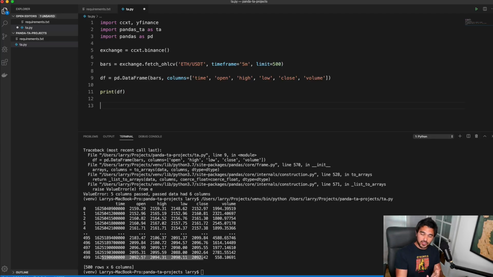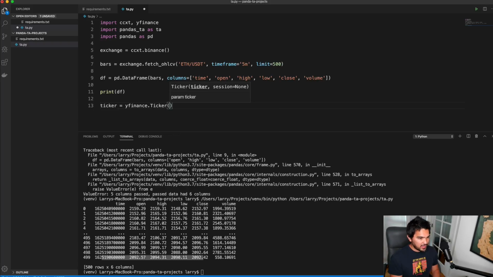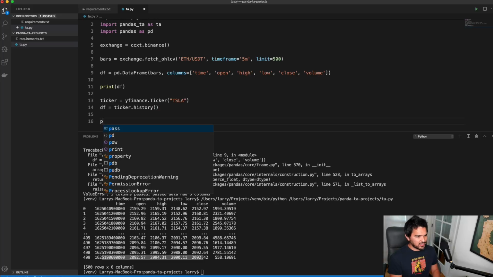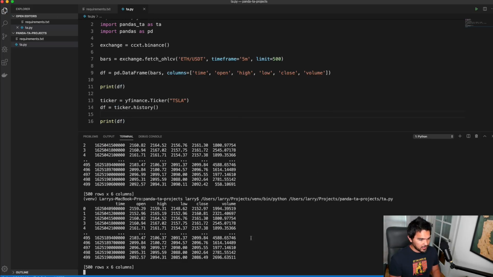For the folks that are interested in trading stocks, we can do the same thing, get a data frame of stocks from Yahoo Finance. We've done this many times. We can do ticker equals yfinance.Ticker. Okay. And then we just give it a symbol like Tesla, for instance, just like that. And then we can do a data frame equals, and then we do ticker.history. Okay. And then for that history, we just need to give it some period, or let's see if it gives us a default period. So if I print that data frame for Tesla, let's see what we get.